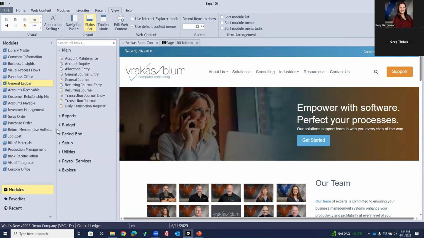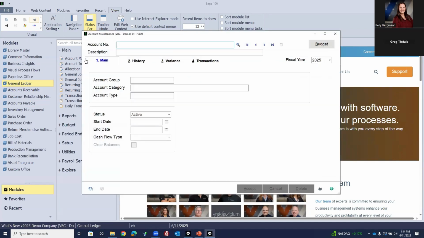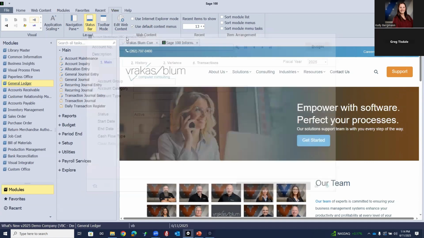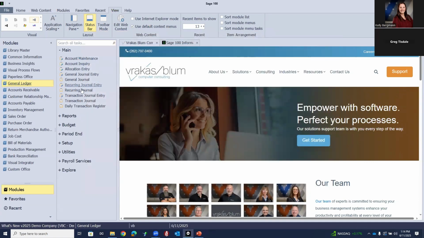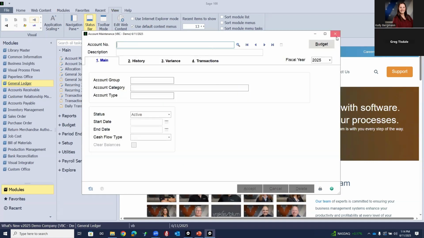All right. So I'm going to quickly jump back into account maintenance under AR, because I just want to show you one of the next changes that they made in terms of enhancements to the customer master. Oh, I'm in the wrong place.